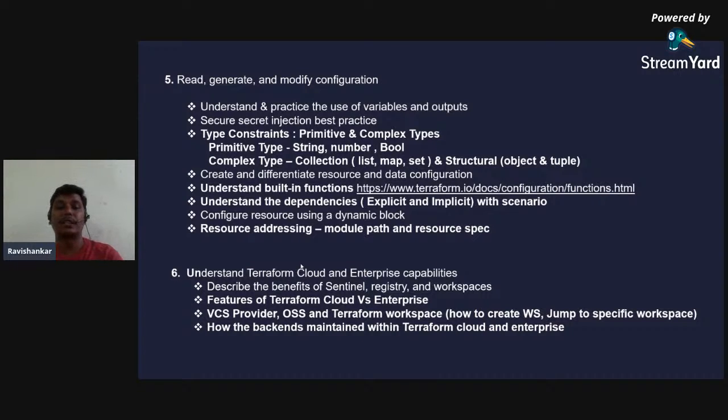For example, Sentinel is there, and the registry is there, and the workspace. Sentinel is kind of an ACL, you can say. For example, in a security group or an IAM role, you define some permissions. If this permission is there, you can execute this code. If this permission is not there, you can't execute that code. In that way, if a person tries to execute a resource in a restricted environment, then you can write Sentinel policies. Those policies will check your code, and if the policy is not matching your code, then immediately that code execution will be stopped. That is available in Cloud and Enterprise.